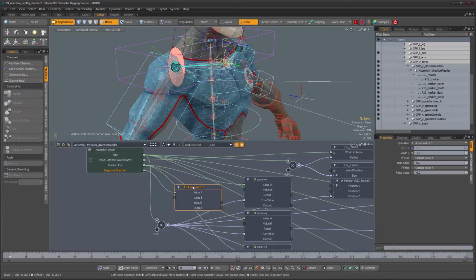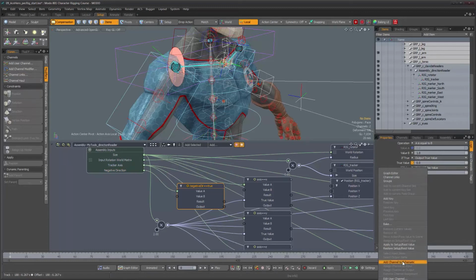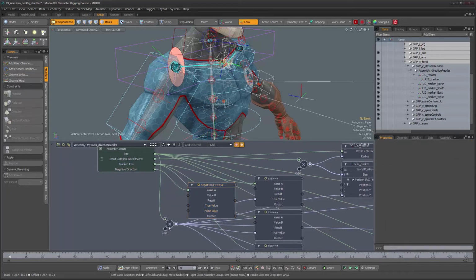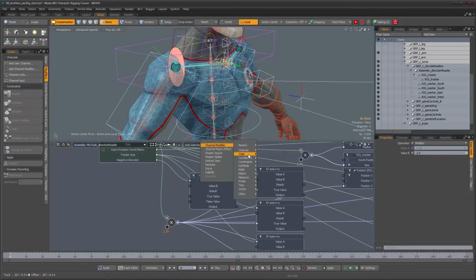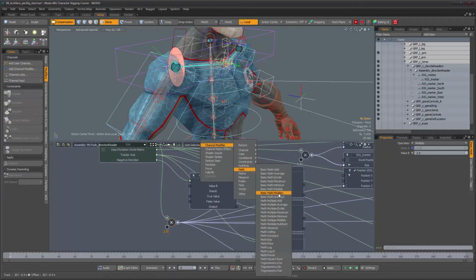Okay, so what we're saying is negative direction equal to true. Okay, so what we're going to do is we need to bring in these two channels, the true and false values, over to the schematic. So if it's true, then I want this distance multiplied by -1. So let's get a multiply node.